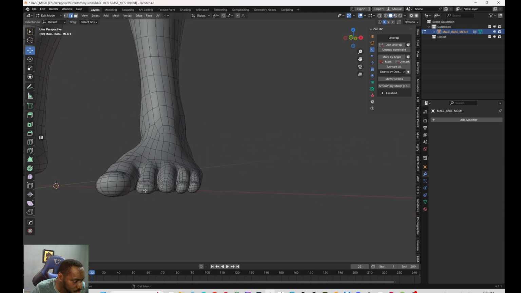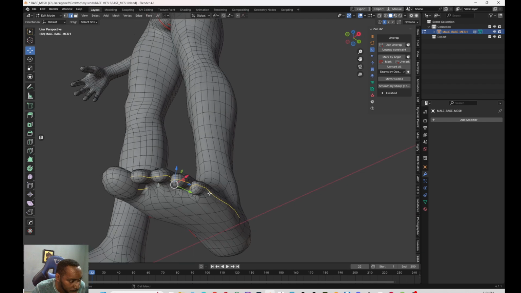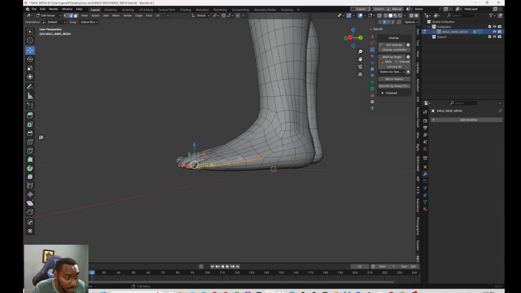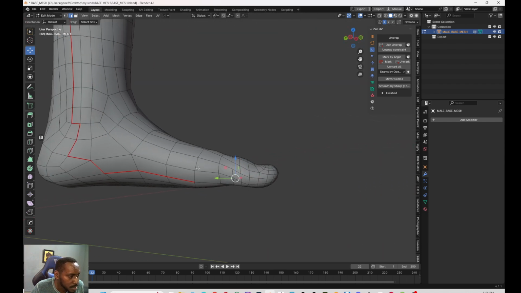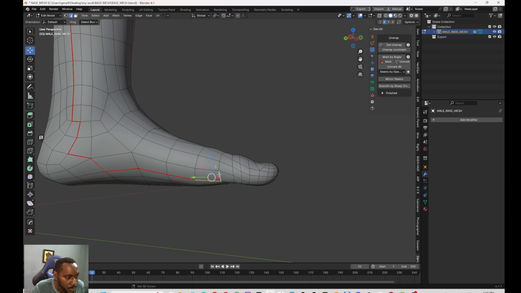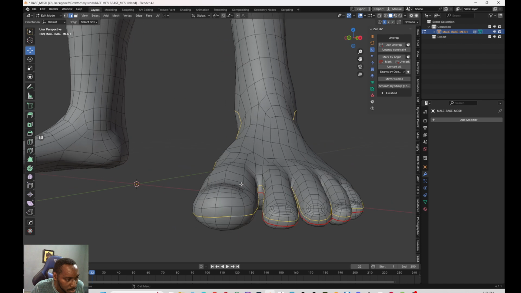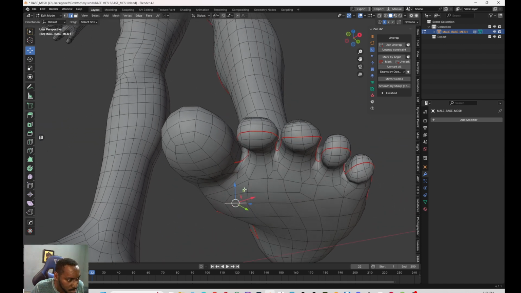And I want to be able to cut off. Yes, I want to be able to do this. I'll mark this as seam. It all depends on how you retopologize your character too. So the way you retopologize your character is going to help in this. If I had done it this way, it would be better, but I think this is fine.